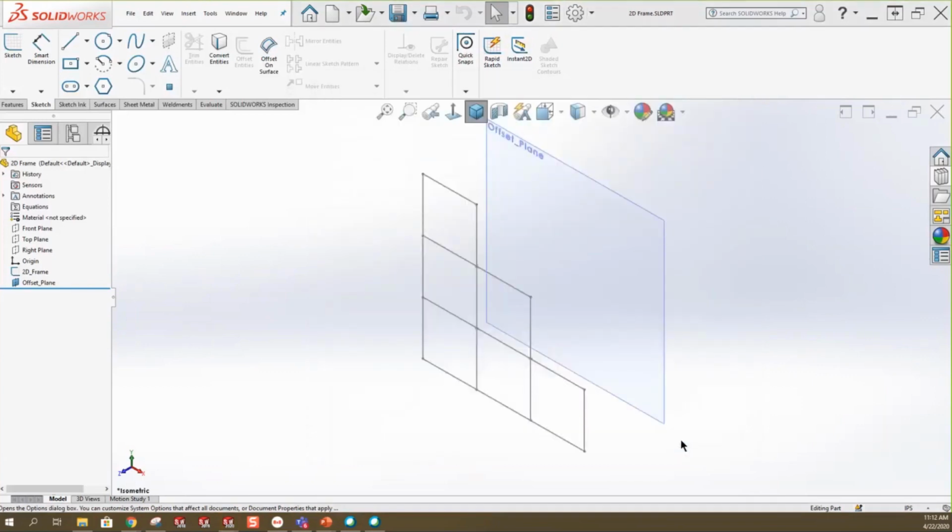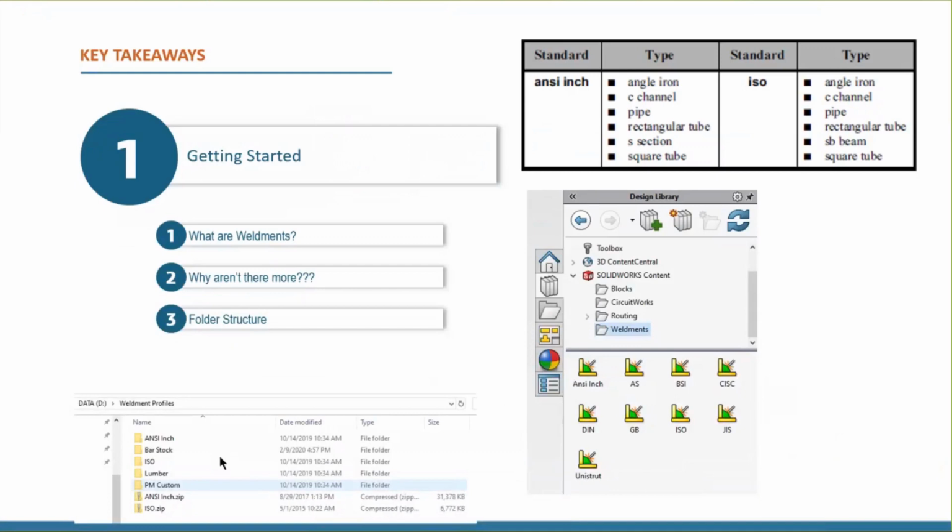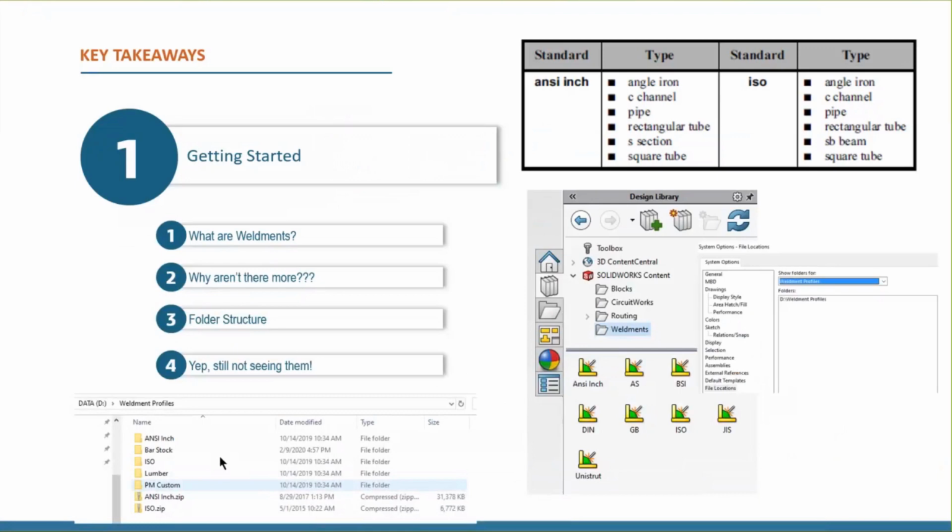All right. So I'm going to go ahead and just cancel out of that for a moment, and we're going to go back to my PowerPoint super quick. So what did we cover? Just a quick overview of what are weldments, and we're going to talk about that again as we go on. Why aren't there more? Folder structure, and of course, why am I not seeing them yet? And you can see there's my cleaned up version of that where I just have my Weldment profile folder.